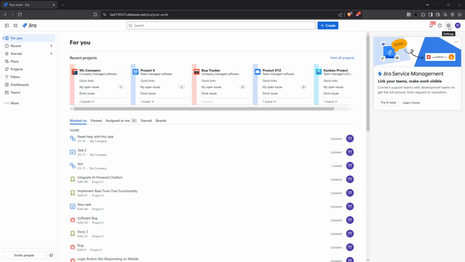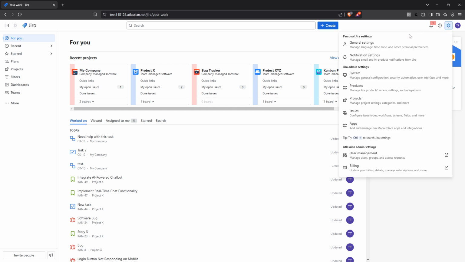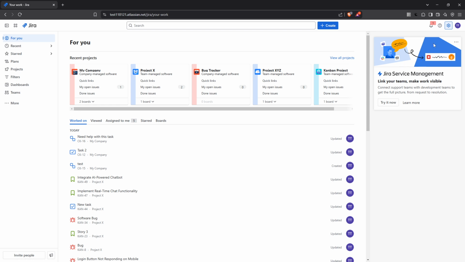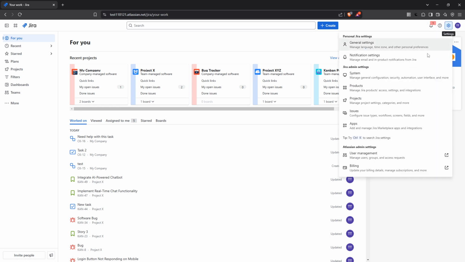Let's begin by using a multi-user picker custom field to help us manage team assignments efficiently. First, navigate to your Jira settings by clicking on the gear icon, then head over to the Issues section and select Custom Fields from the menu. This is where you'll be able to create fields that suit your project needs.